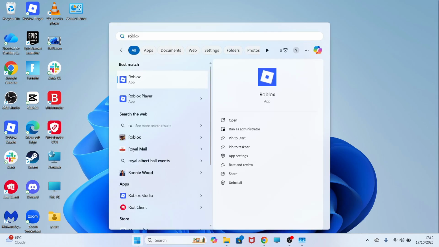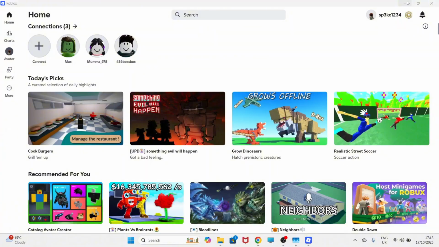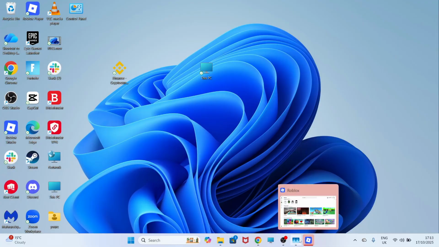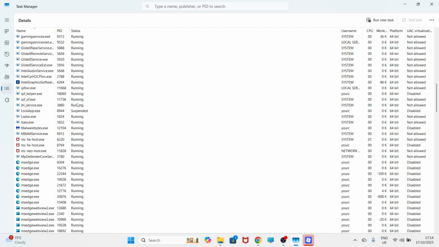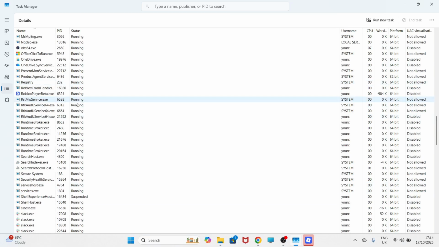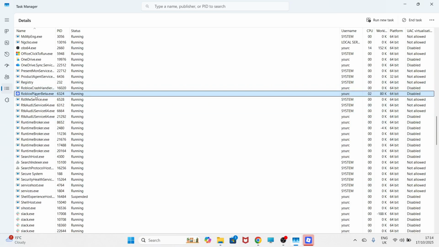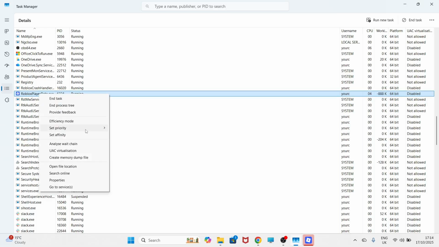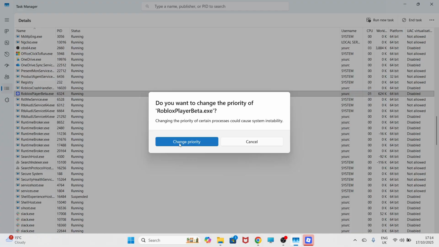Just as an example, let me load up Roblox on my computer, and let's say I wanted to make this high priority. Once you have this app running in the background, you can head back over to Task Manager. You can then scroll down until you see your app or your game. Mine's this one here, Roblox Player Beta. You can then right click on this, click on Set Priority, and make sure this is set to high. You can then just press Change Priority.